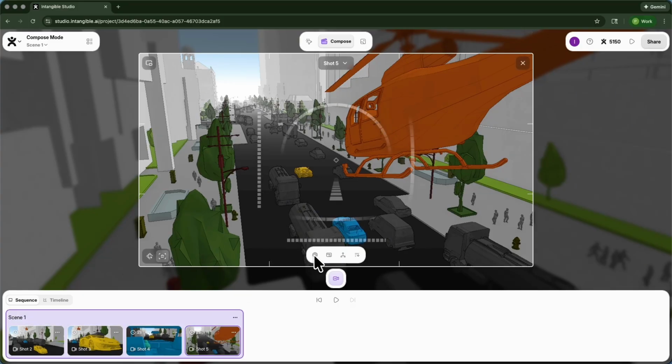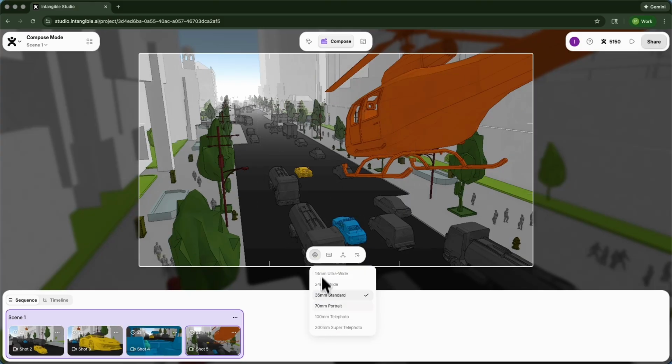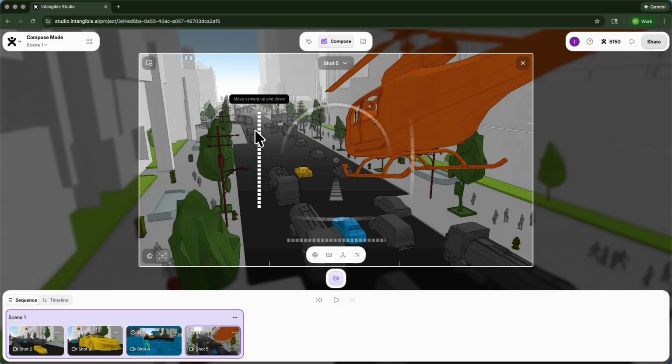Additionally, I would like to show the lenses, which you might have seen before. So we have a certain lens, we have a dedicated lens pack. We'll add more in the future, but that's just an example of how you can quickly set up a set of shots in compose mode.